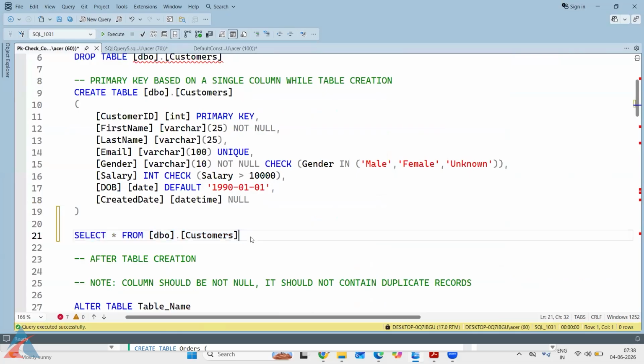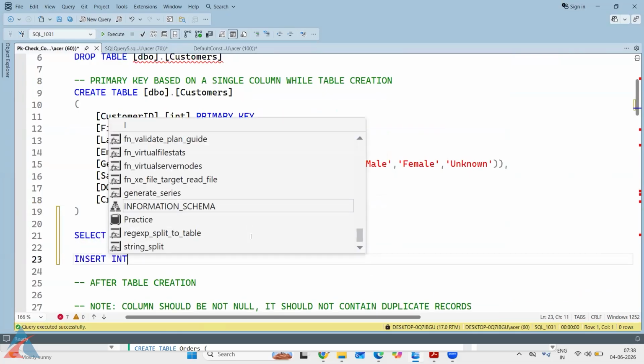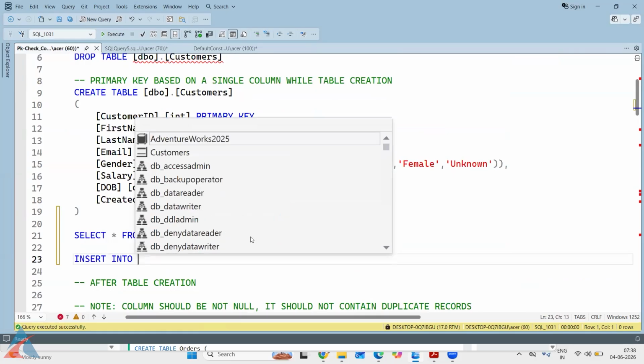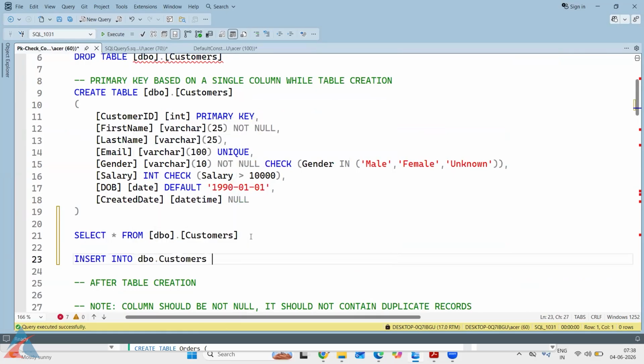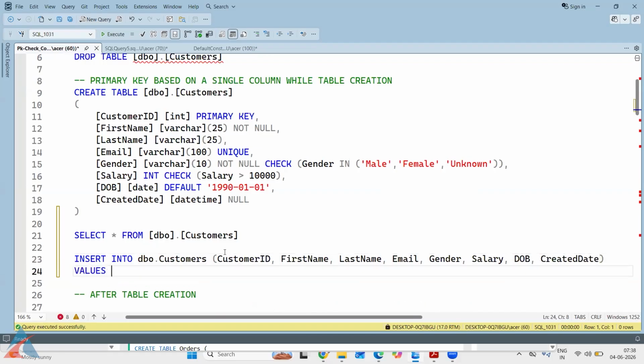Now let me add the insert statement. Insert into dbo.customers, and I will specify the columns here. I'll go with customer ID, first name, last name, email, gender, salary, DOB, created date. I'll go with the happy scenario. I don't want any error for the first insert statement, so I'll insert the first customer without any issue.